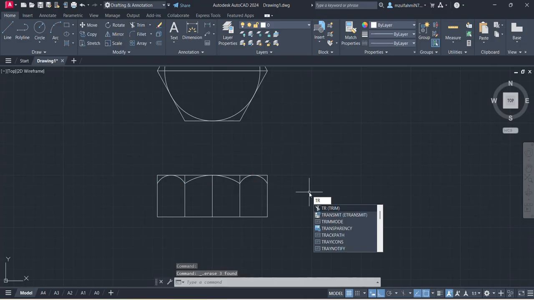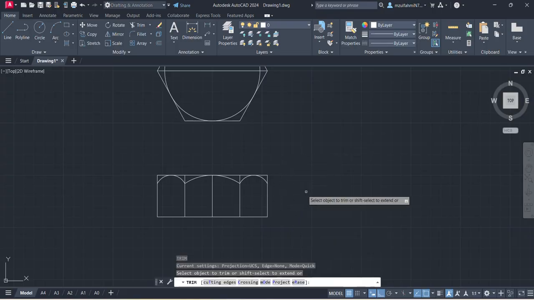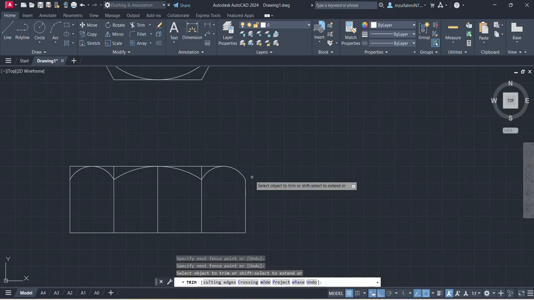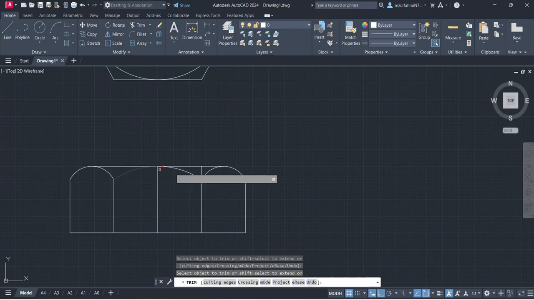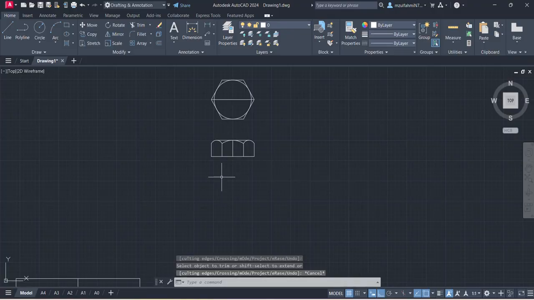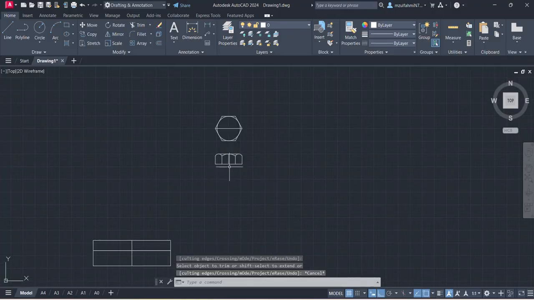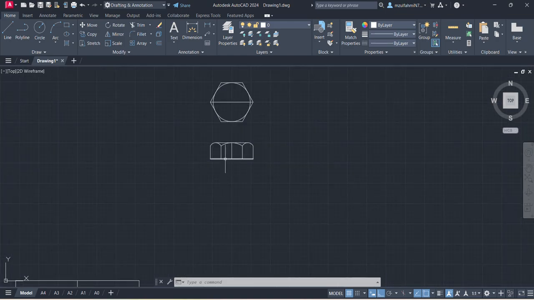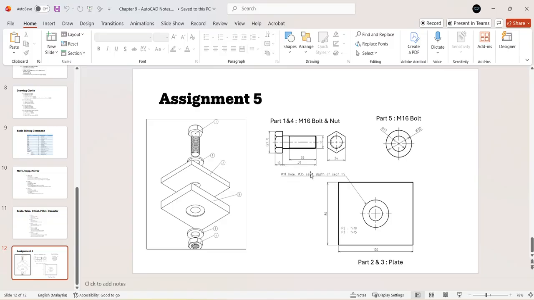TR for trim, enter, and then trim these two, and then trim these two, and trim the line between this point. So this is what we call the bolt, the bolt head. So next one, how long is the bolt? This is 45.